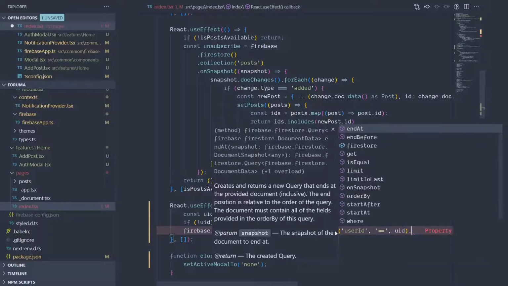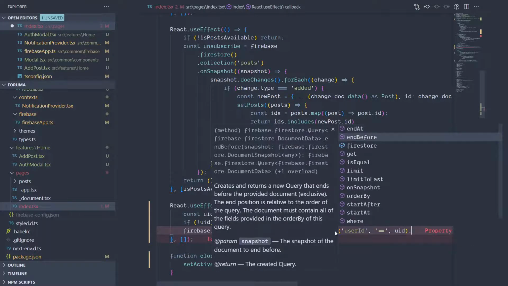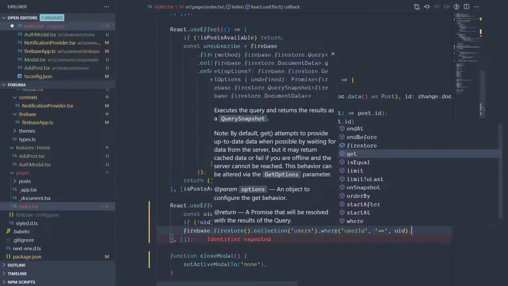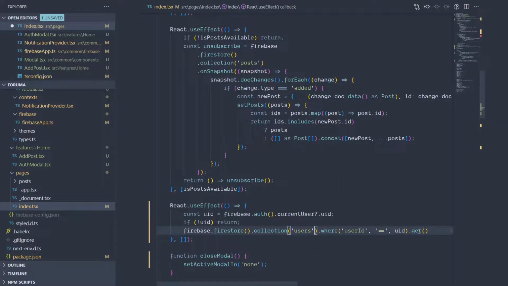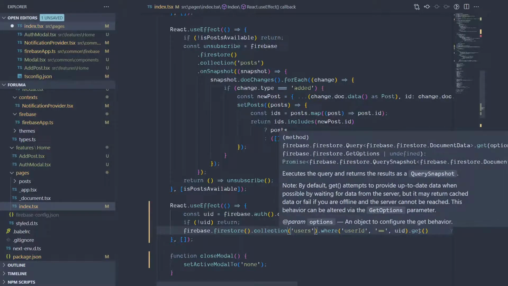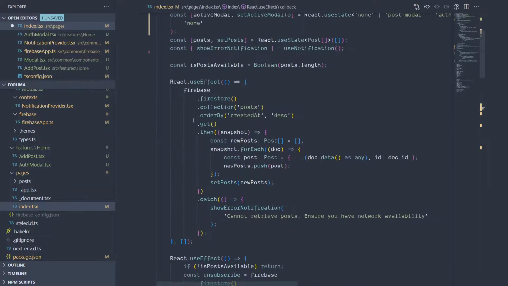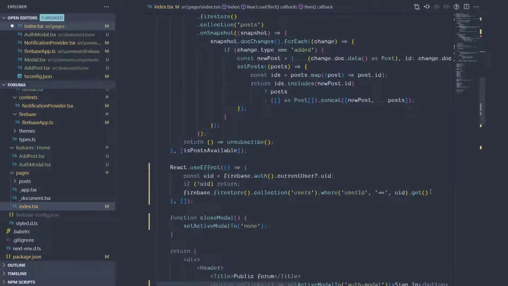All right, so we need to get that. We need to get it only once. We only need to get this user once, which will return to us, the same as this get, some snapshot. Then we deal with that snapshot. So we get that.